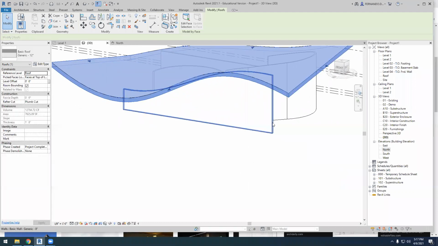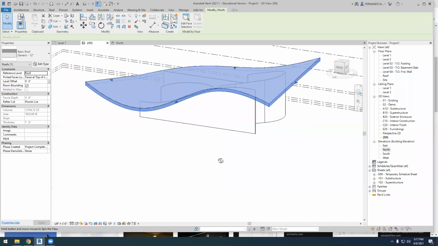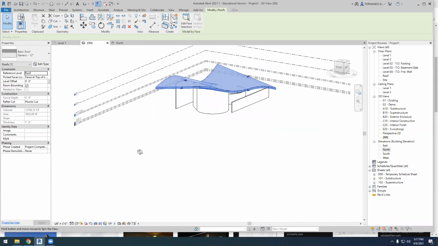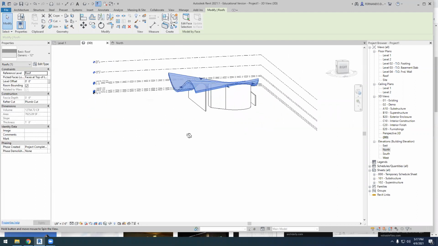I cannot do that the other way around. I cannot start creating the walls and then try to adapt the roof shape to this. This is not the way we work.